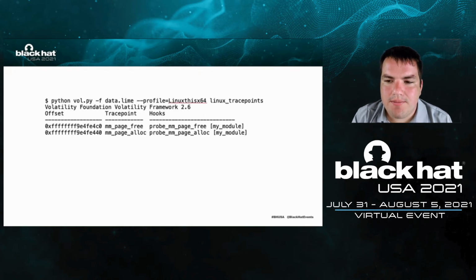So this is the output of Linux tracepoints against our VM where that proof of concept was active. You can see that the tracepoints for page free and page alloc were correctly found. The handlers were also correctly identified. The my module was the name of the proof of concept module that we created, and then you can see both of our probe functions were found as the ones handling the callback. Again, those are going to be called every time the particular function is called.